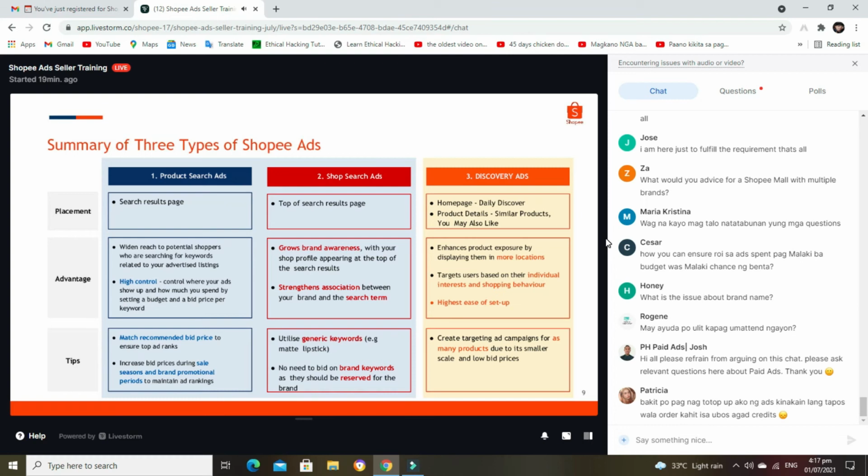Yan. So, medyo nagkakagulo sa chat. So, refrain po tayo sa promote ng shops natin while the presentation is ongoing. So, yeah. Thank you rin po for cooperating.